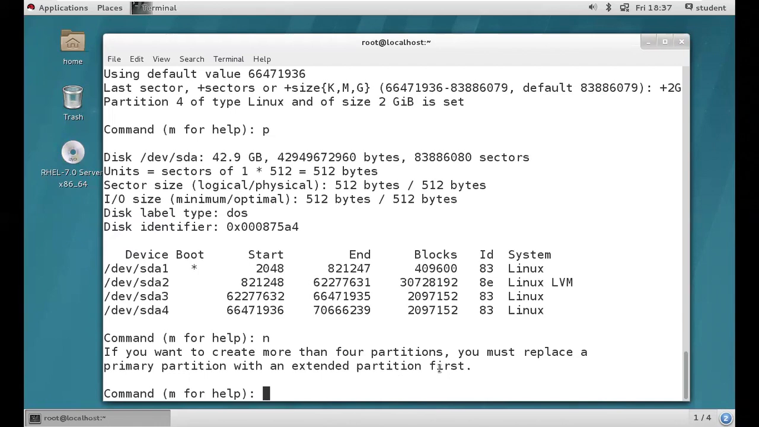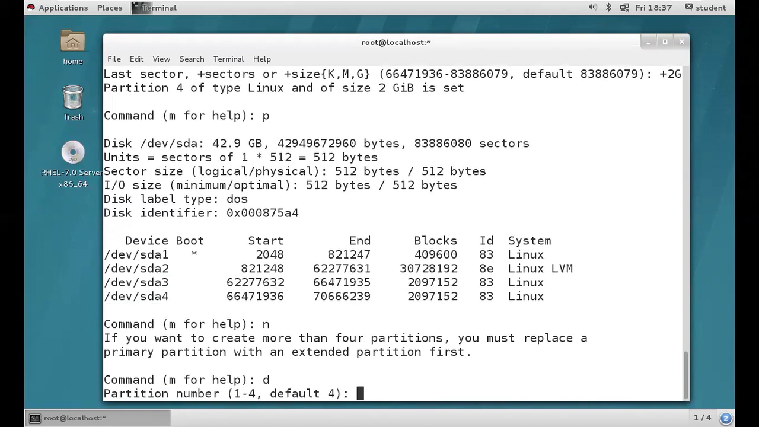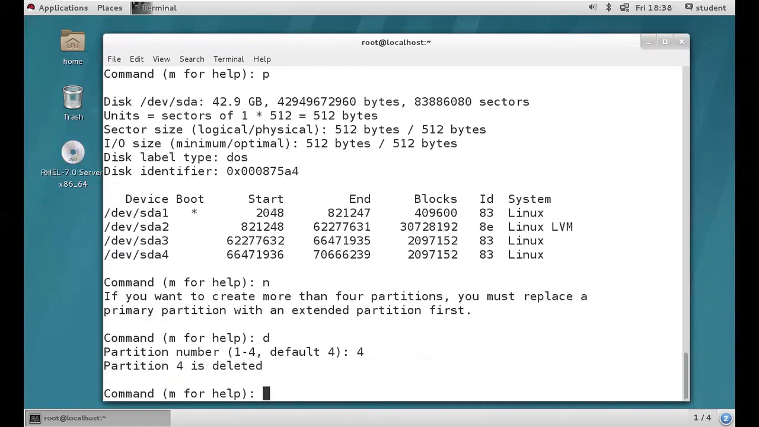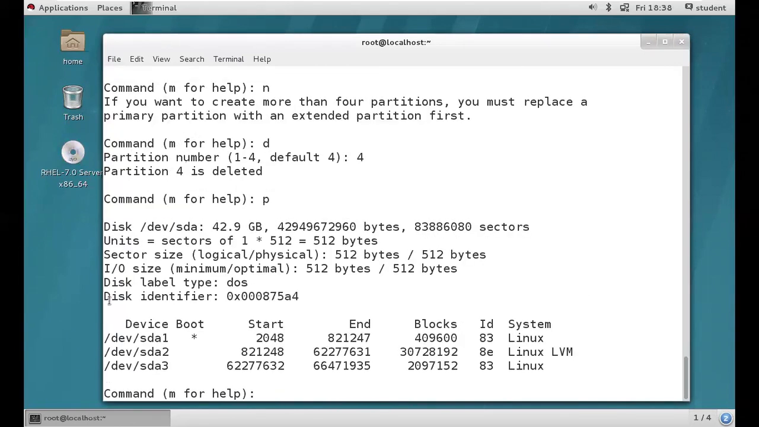So then what we need to do, we need to delete the 4th partition. How to delete? D is the option to delete. Simple, guys. P to print the partition table, right? N to create a new partition. And the D option to delete the partition. That's it. So which partition? Fourth partition we need to delete. So let's print the partition table. So 3 partitions only we will have. One partition got deleted.